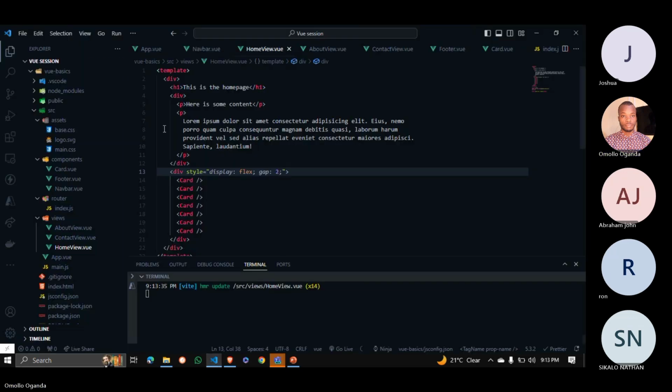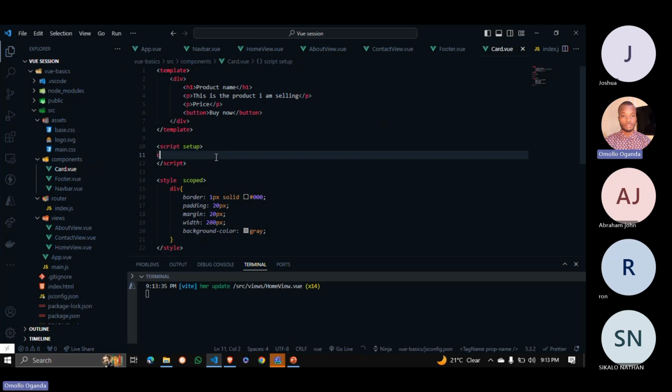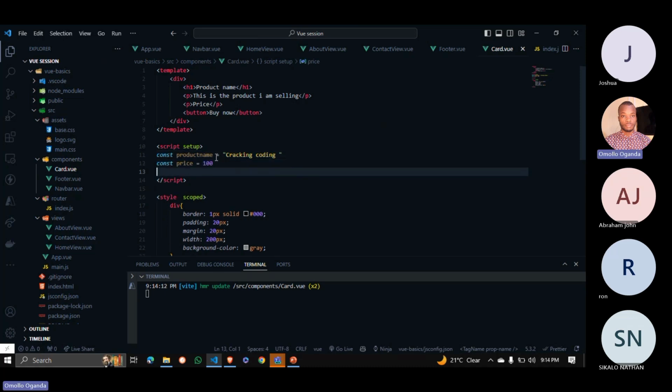Now, going back to my card here, I want to give it something like a name. Let's follow up on what I'll be doing. I will come here and say const product name equals, let's say, cracking the coding interview. Again, let me give the price as 100, then the description is the best book to learn.